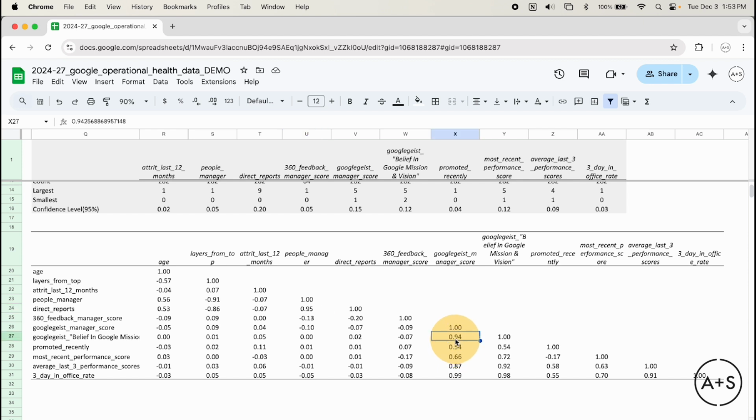Well, here's one. What I see here is a very strong positive correlation between belief in the Google Geist mission and the Google Geist manager score. So what this is saying is that when an employee gives their manager a strong score, they also have a strong belief in the Google Geist mission. Okay, that's interesting to me.